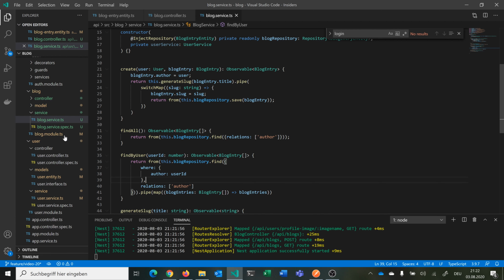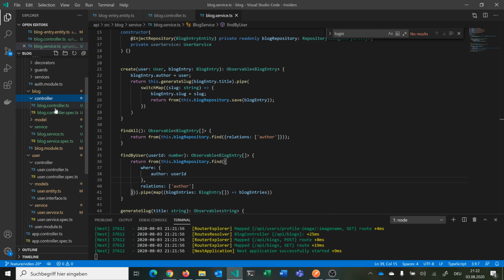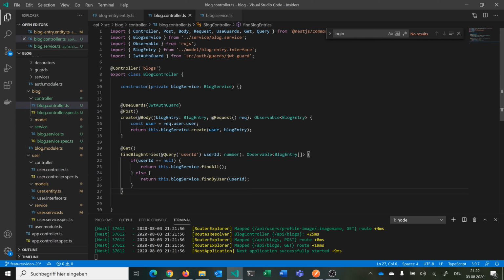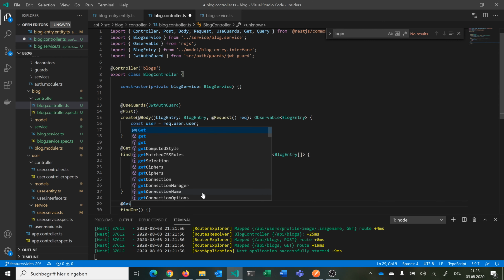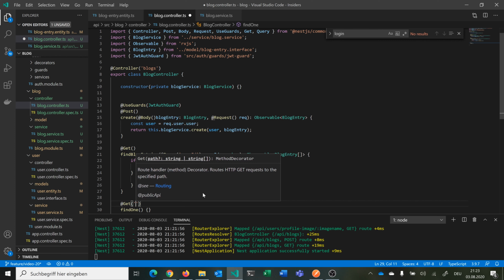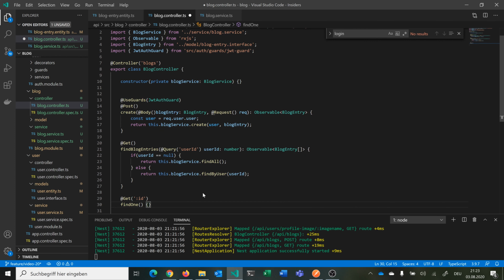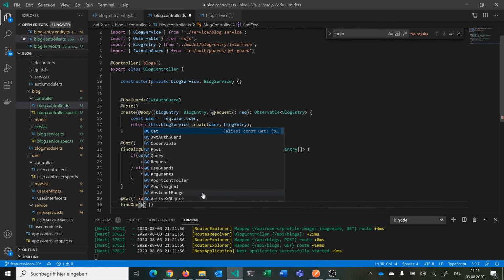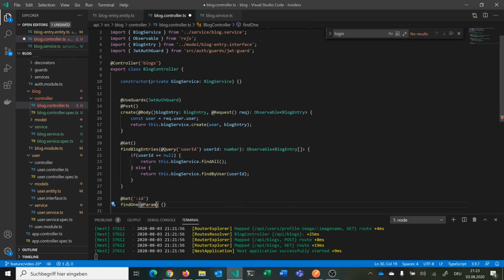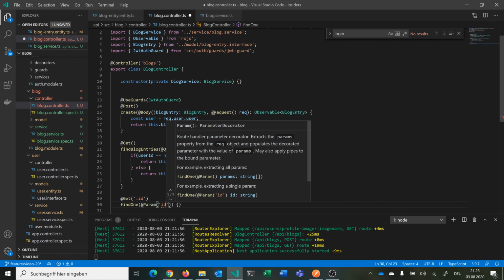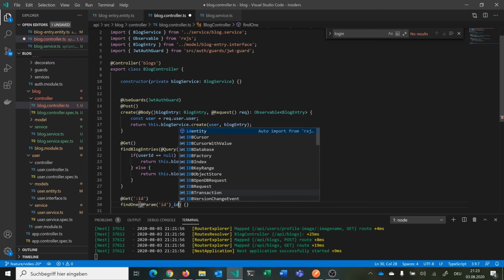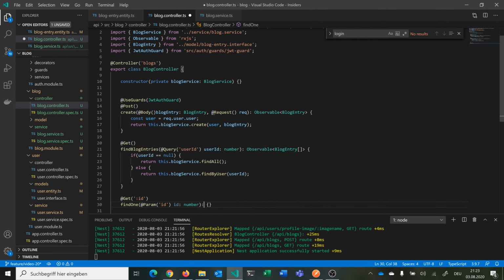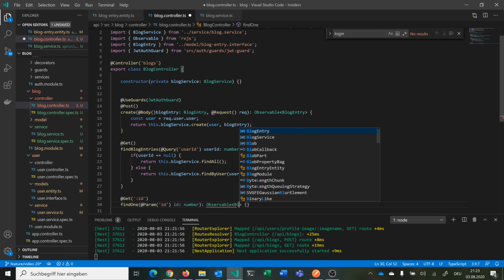Then we need just one more endpoint to go. So this is our findOne endpoint. And this is just a get, and then we want to have a parameter, and this is the ID. And for this we just use the Param decorator from NestJS. We go for ID, and this is of course our ID, and it's of type number, and then we return an observable, and this is a blog entry.